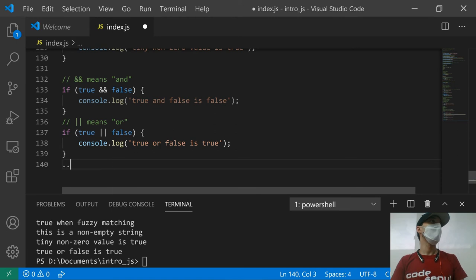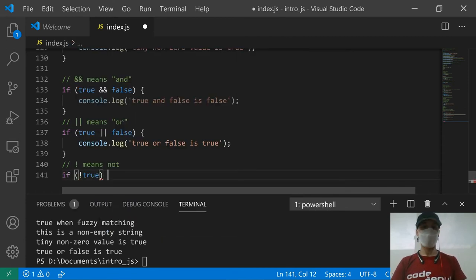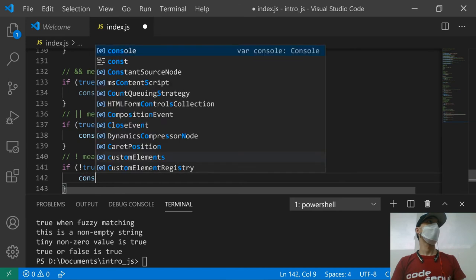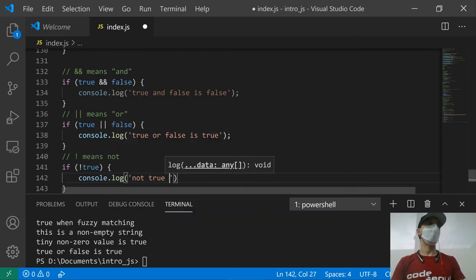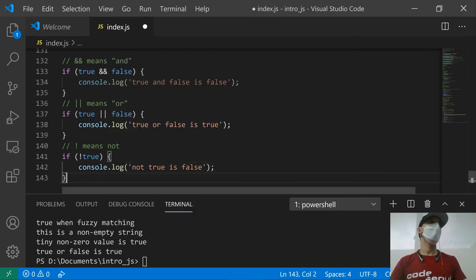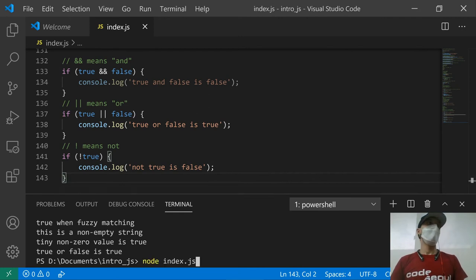One more thing. This means not. So you can do if not true. Not true is false. So that won't print. Okay? I forget how to write an XOR. You can figure it out.